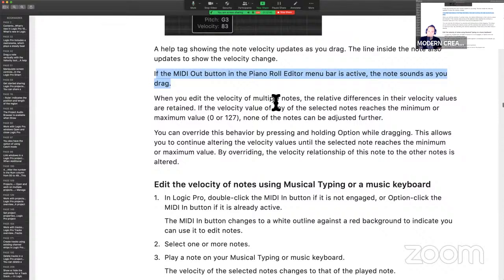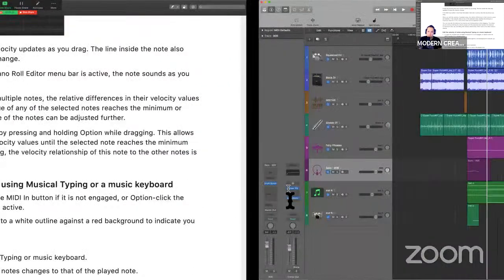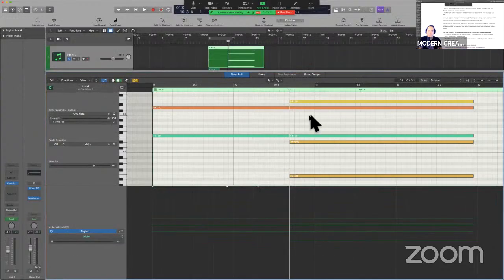So when you edit the velocity of multiple notes, the relative differences in their velocity values are retained. This is tried and true in all the programs when it comes to length, velocity, and pitch. If you make a change and there's an overall offset, Logic will honor it. It'll say, yes, I understand what you're trying to do. You're trying to make a big change. You selected various events, I will cover you. Now, something you should understand: if the velocity values of that which is selected reach the minimum or the maximum, none of the notes can be adjusted further. So that's it, you have officially met the threshold.